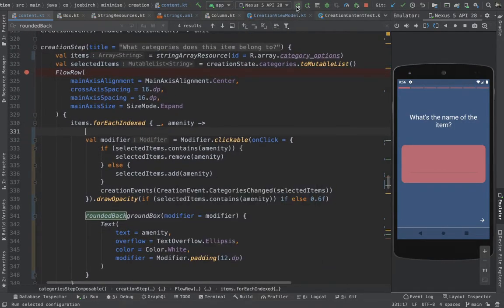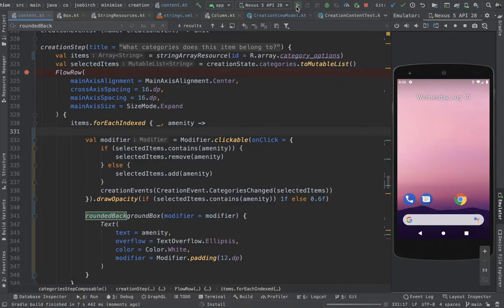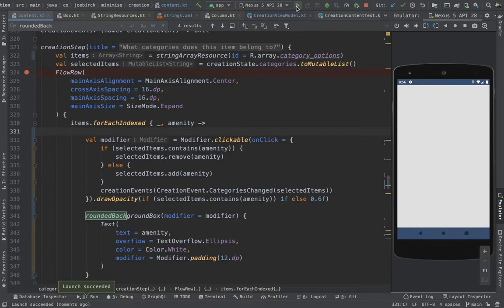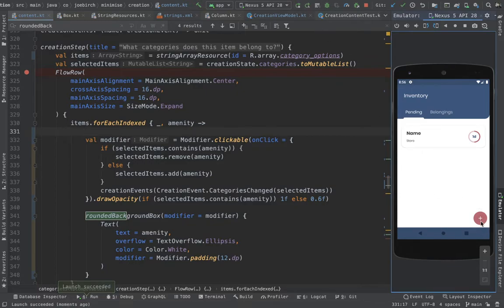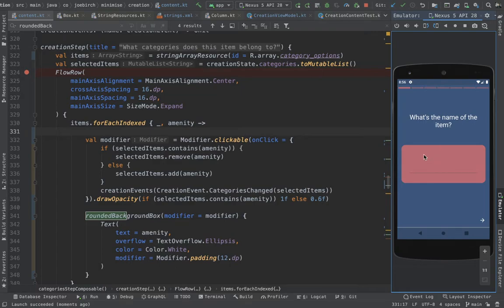So yeah, if I run that, moment of truth, let's give that a run, see if that works. Cool. Right, we've now launched the app. We should now be able to run it. Our rounded background box is not broken here, which is good to know, and it works here.